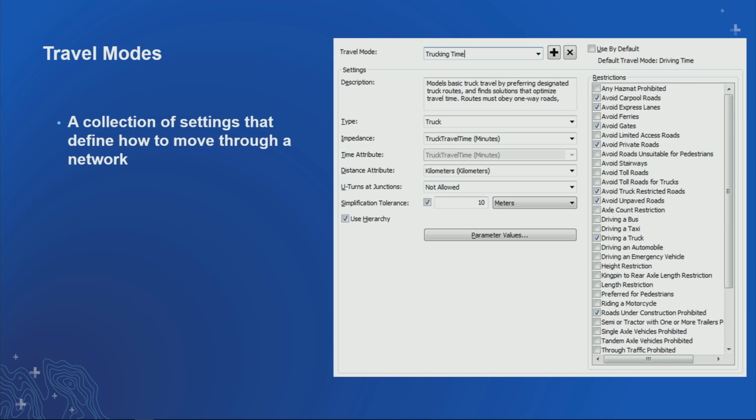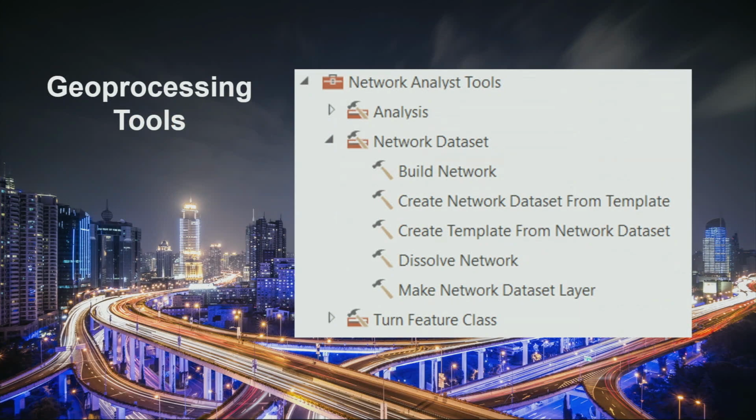You establish all of your travel settings, the cost that you're minimizing, your U-turn policy, can my vehicle make U-turns? And all the restrictions that are turned on and off, and some parameters that you might set up. That way you have it bundled together as one particular travel mode. You can make multiple travel modes on your network: walking time, driving time, rural driving time, trucks that are tall or short, however you set it up. So it's a good way to bundle settings.